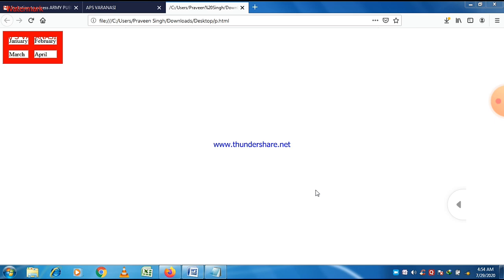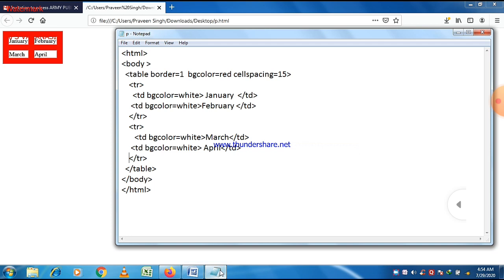So what is the cell spacing? Cell spacing means spacing between different cells. As we can see, there is a space between different cells, and all the four cells are not connected to each other directly, because there is a space of 15 pixels between each and every cell here. So you can increase or decrease the space between different cells, and according to that, the space will be changed in the program.